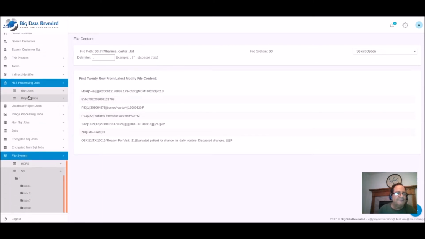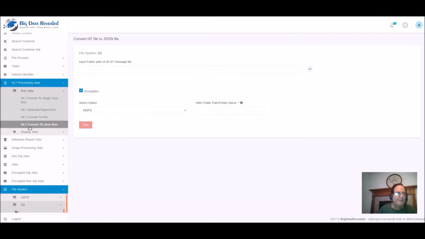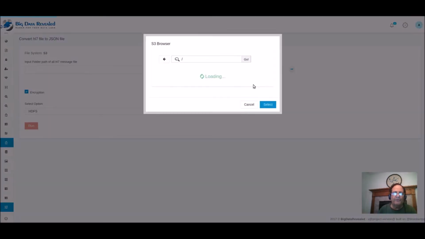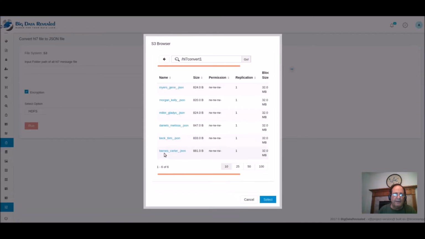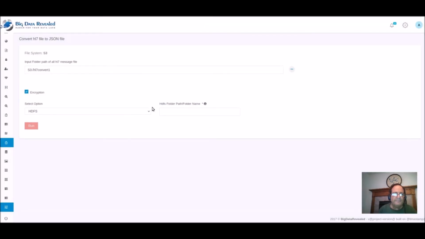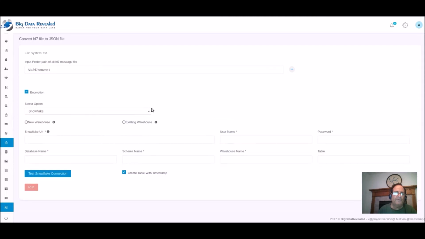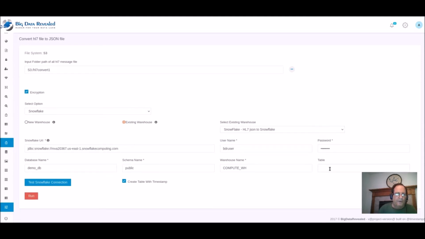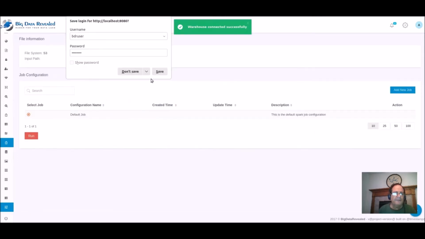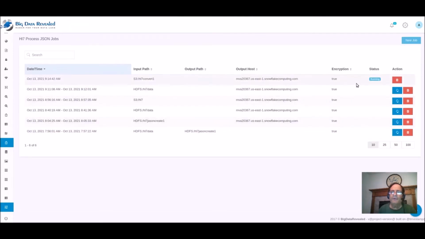Now, HL7 process. We're going to run and convert. But this time, we're going to source the S3 HL7 data. Go. And we're going to select that. And we're going to write that to Snowflake also. And we'll go into the existing warehouse. And here we'll call this HL7, I'm sorry, S3 to Snowflake 5. And we'll test our Snowflake connection. It's fine. We're not going to save our passwords. And we're going to run this process.